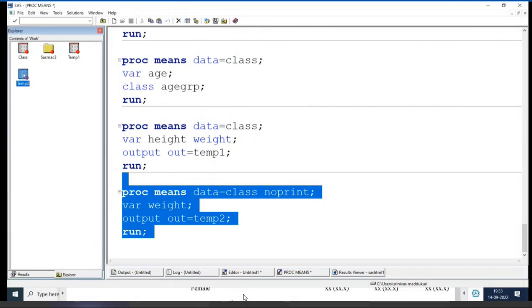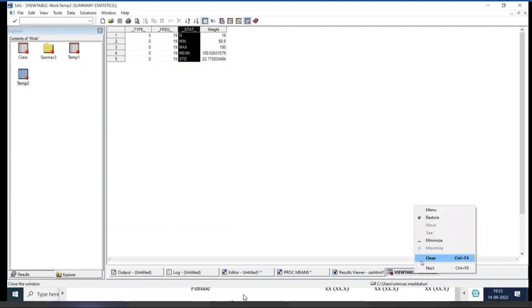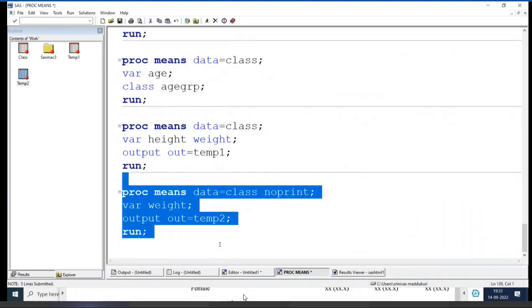Now see, in the data set, I have analysis for the weight variable. Sorry, I'm getting all the 5 default statistics. And here we have underscore type underscore 0, underscore freq underscore equal to 19. Understand this one?